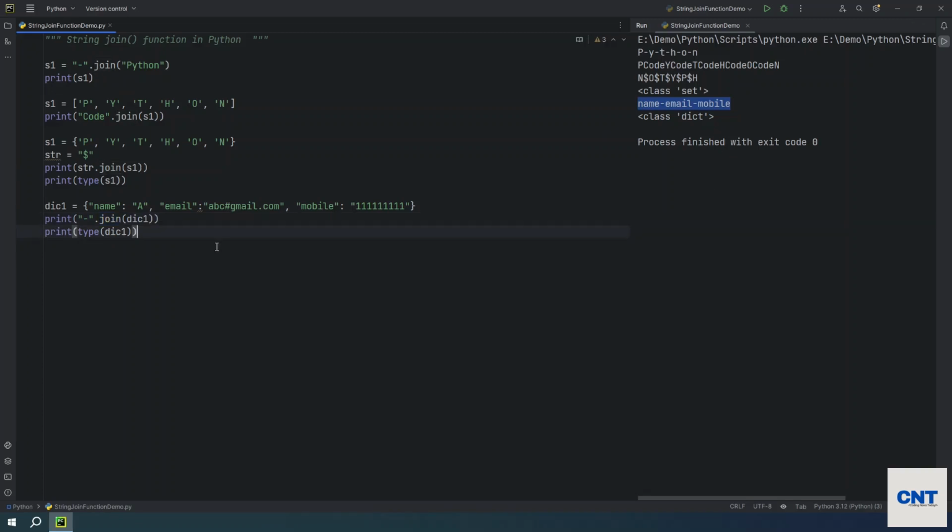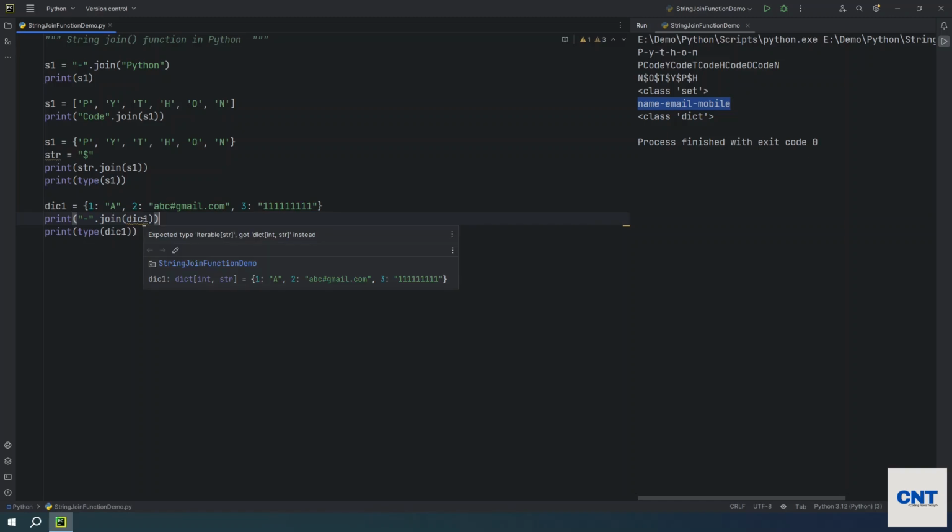But an important note: we have to take care when we join the dictionary keys, it only joins the keys which are strings, not integers. For example, if the key is an integer type, you would see a warning here: expected type iterable string, but got dictionary int str instead. So it will not run, it will raise an error.